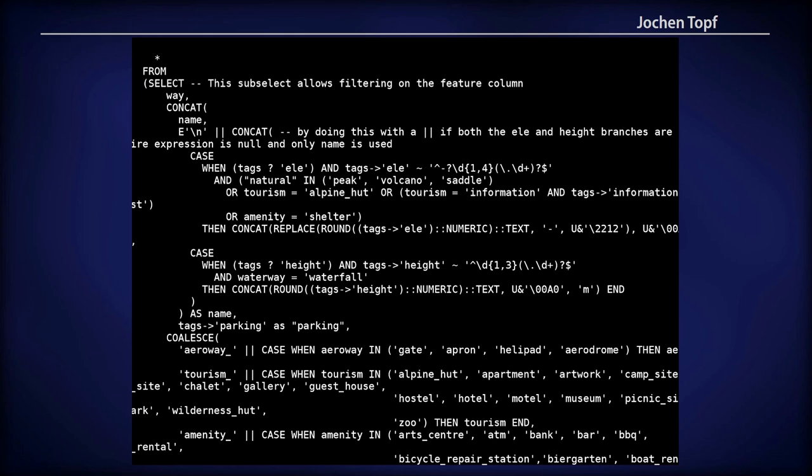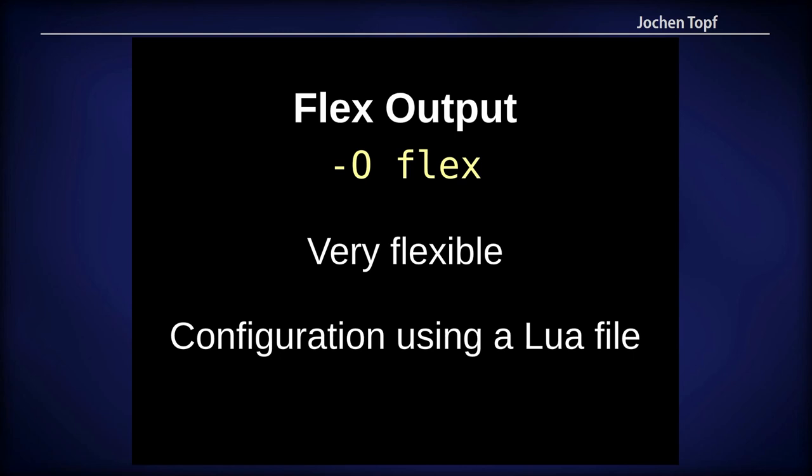You have to have these huge SQL queries to merge, transform the data into whatever format you want to have, and OSM Carto is still using that style, and that's just a huge mess. Today we do it differently. osm2pgsql has this new output format.